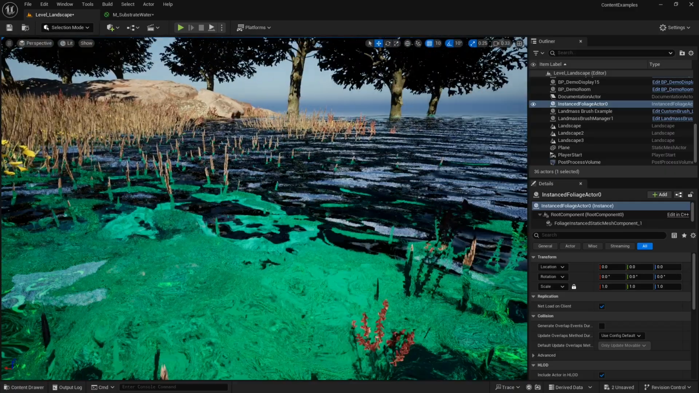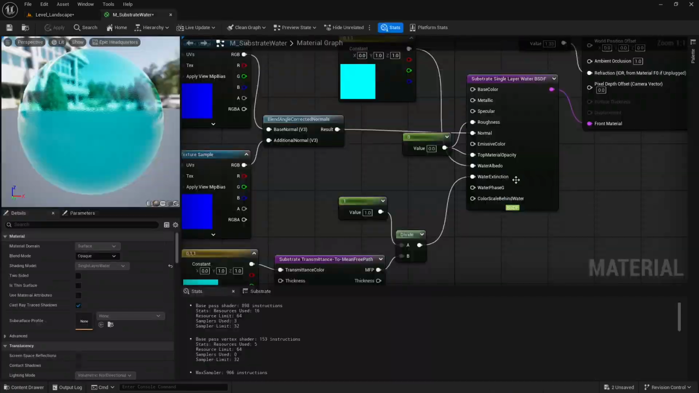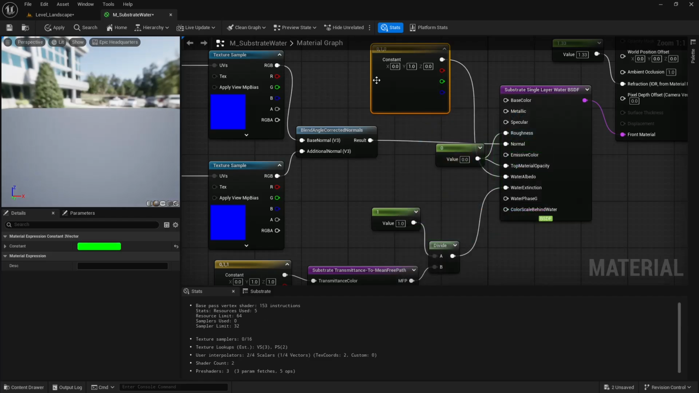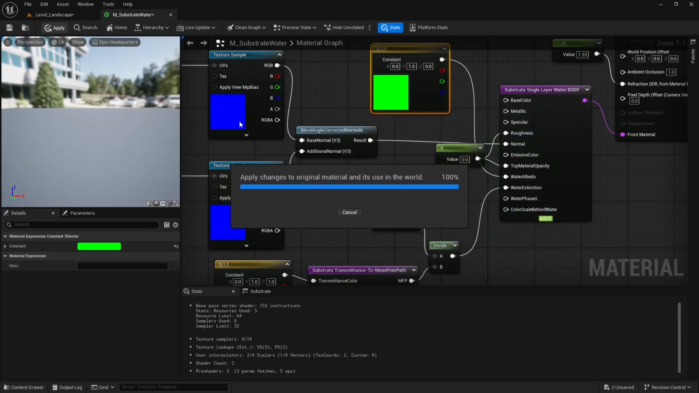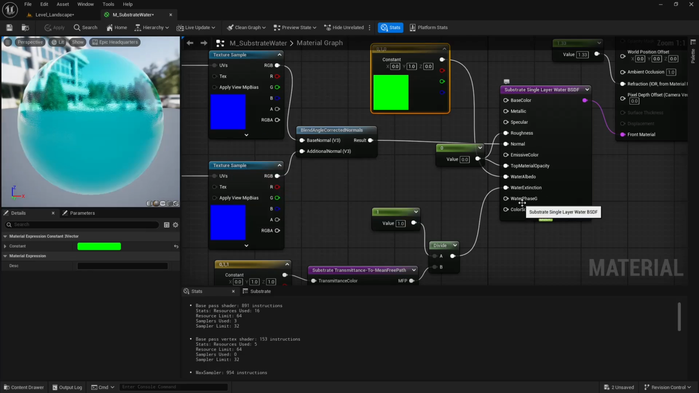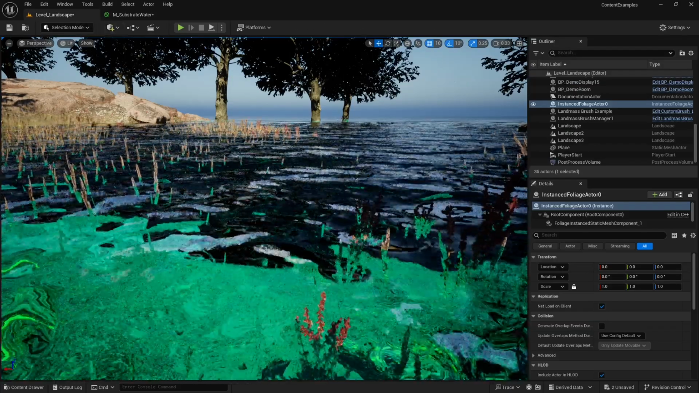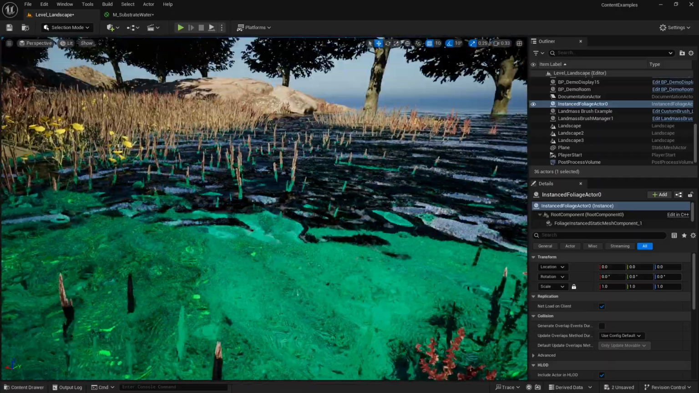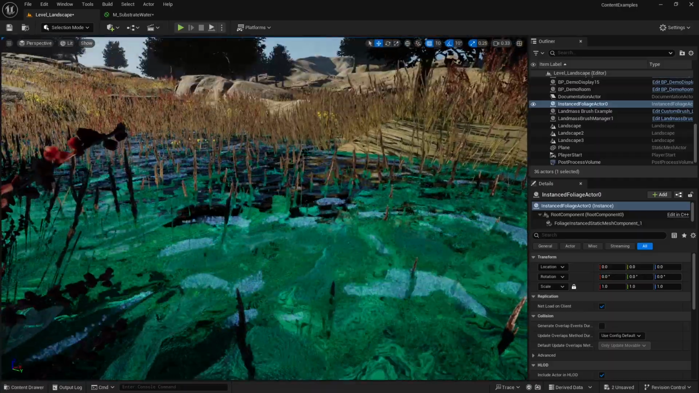Let me just try another color with this one. Let me just try a green one, right? And let me see what we get here. Also, I think that maybe I need to plug that phase G to get the right color. All right, yeah, still not getting anything.